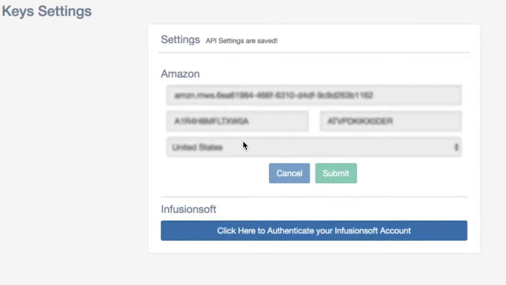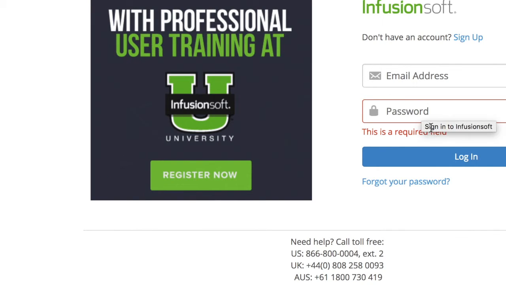The next step is to authenticate the Infusionsoft account. Now you need to have an Infusionsoft account with the e-commerce add-on so that you can utilize the services of UnifieCom. Assuming you have an Infusionsoft account, you will click here to authenticate it. Then it will lead you to sign in to your Infusionsoft account here. Once you give your email ID and password, it's going to do the authentication for you.